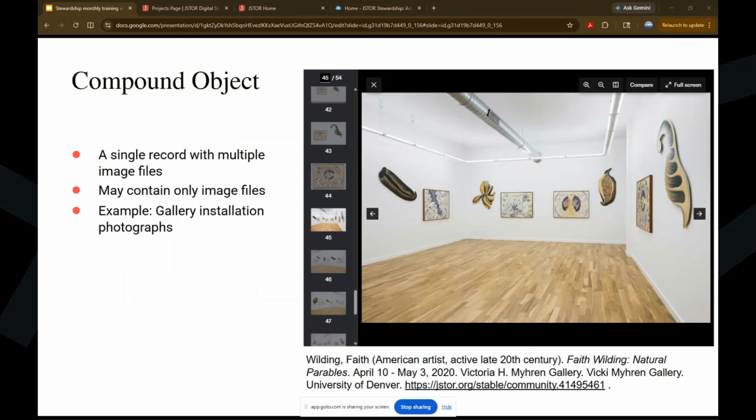All right, so today we're going to start first with compound objects. A compound object is a single record that contains multiple image files. Compound objects may be useful for items like images of multi-page manuscripts, newsletters, postcards where you would like to include both the front and back of the postcard within the same record, or other objects where it would make sense to have a single record that has multiple media assets.